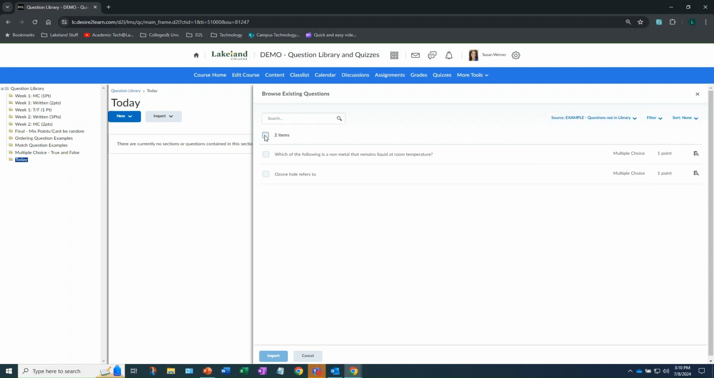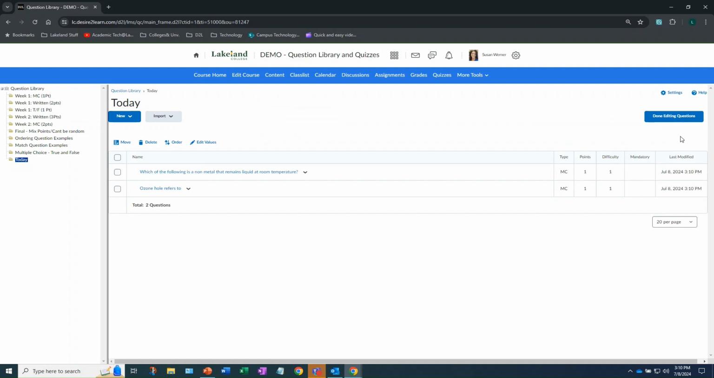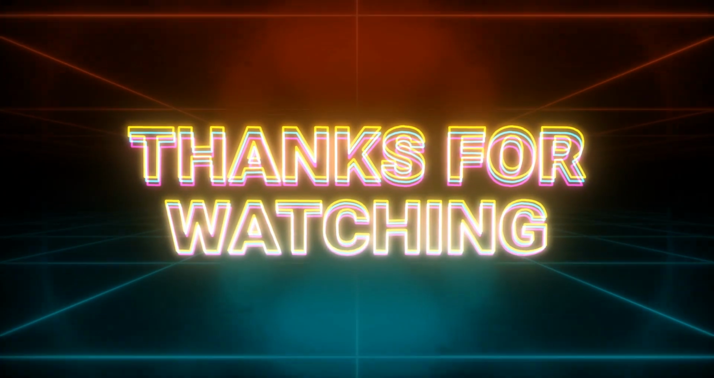Select which questions you want to import. Then, select Import at the bottom. Select Done Editing Questions. Now, you have successfully copied over questions in a quiz into the question library.